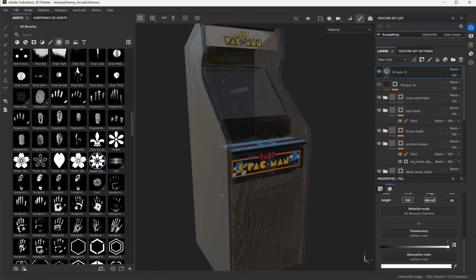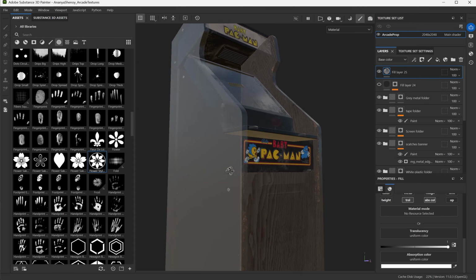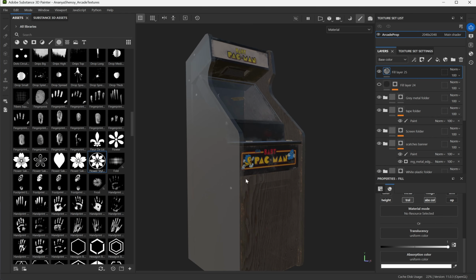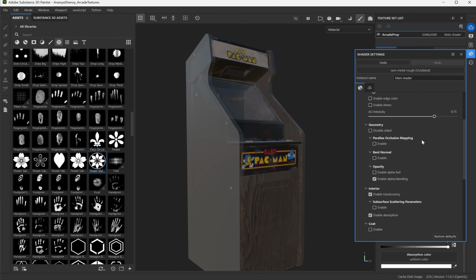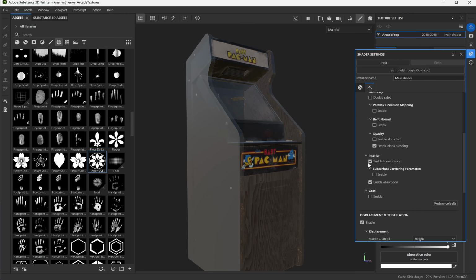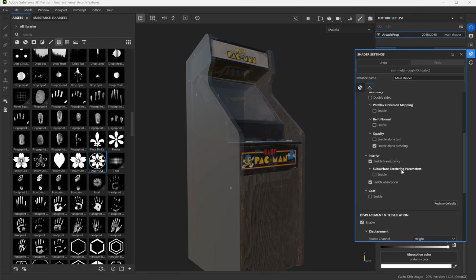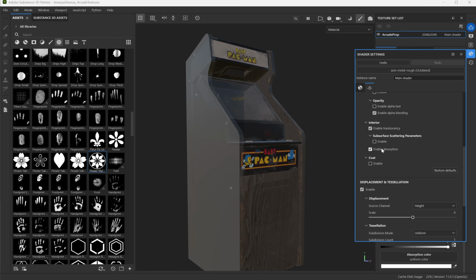This usually is not automatically turned on. You do need to change it by going to your shader settings and enabling translucency. So this might not be turned on by default for you guys. You just need to go back to the shader settings and in the interior section, enable translucency and also enable absorption. So these two values need to be enabled. And let's close this out.